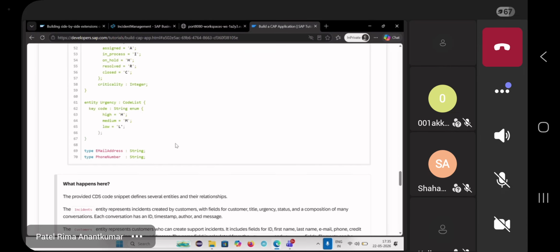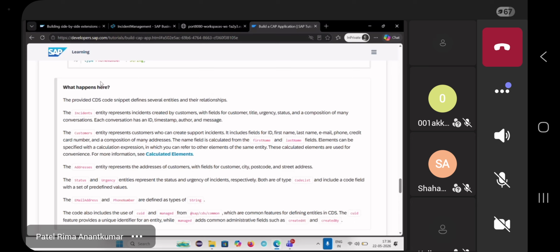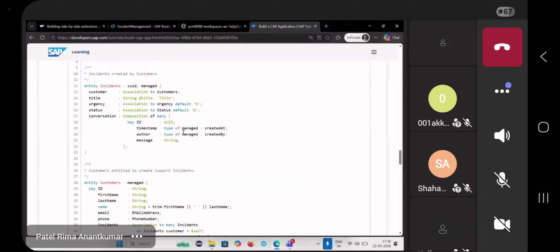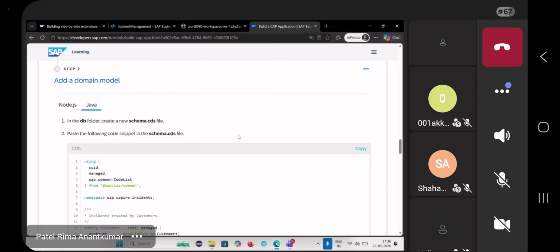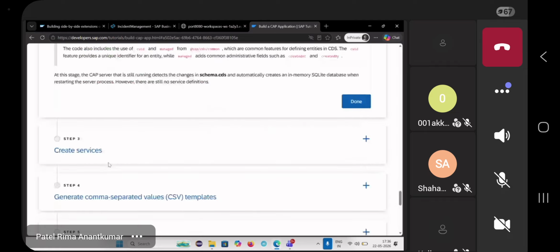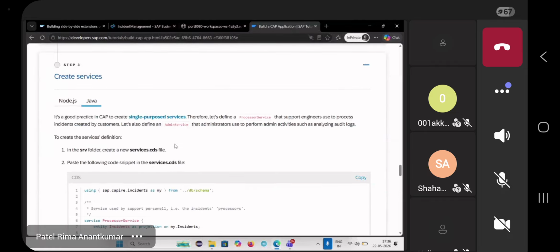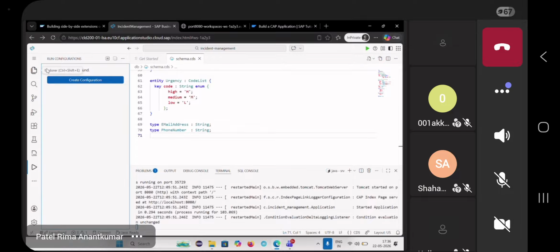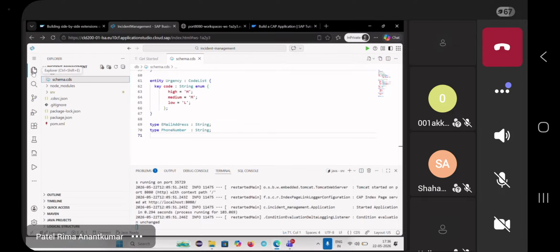Now, what is next? What happens here, that explanation is also given. Next thing, the schema.cds file we have done, right? Now, the next thing is to create the services. For that, it is asking us to go to the SRV folder and create the service.cds. So I will go to the SRV folder and create the new file, which is services.cds.